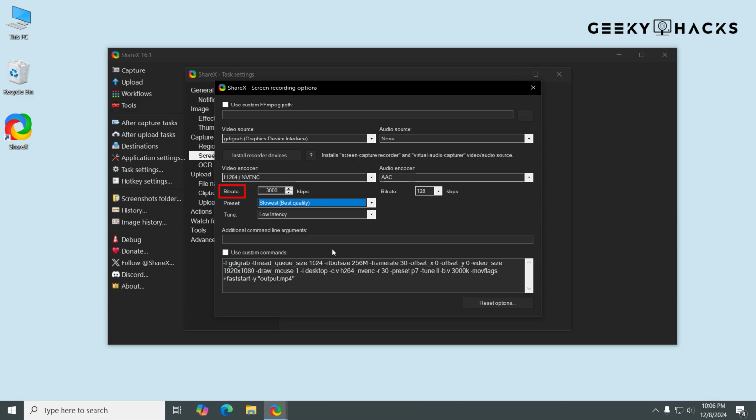Bitrate. The bitrate controls the amount of data per second in your video. For standard 1080p recordings at 30 fps, set the bitrate between 6,000 and 8,000 kilobits per second. For 1080p at 60 fps, increase it to 12,000 to 16,000 kilobits per second. If you're recording in 4K, aim for at least 25,000 kilobits per second.